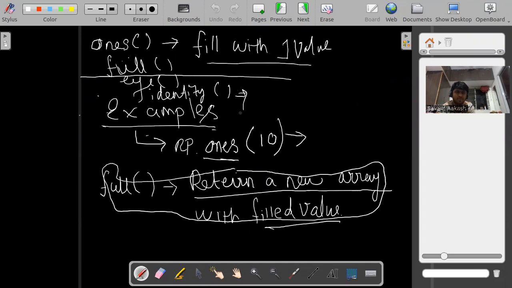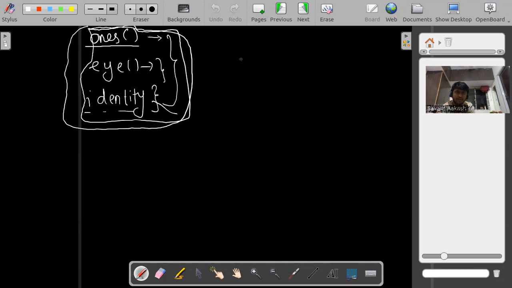So the main topic of this agenda is basically the ones method and the full method. Full method, ones method, and identity. These three methods we'll try to understand particularly, because there is quite a difference here. That's why I'm taking these particular methods. We'll talk overall about this in this video. So this was the agenda of today's topic, folks.